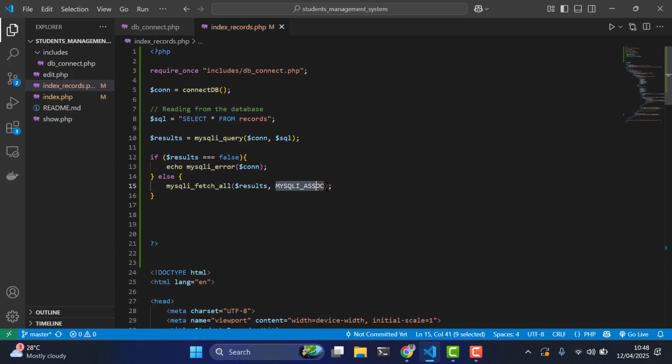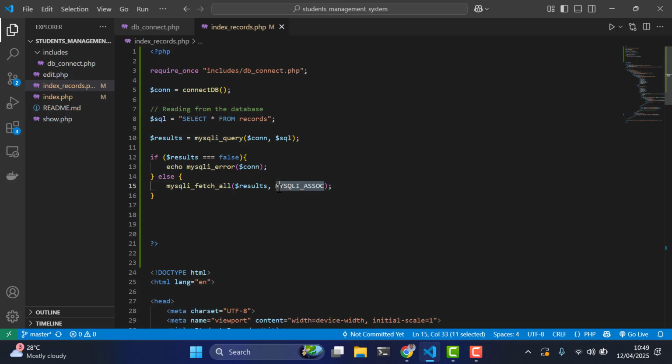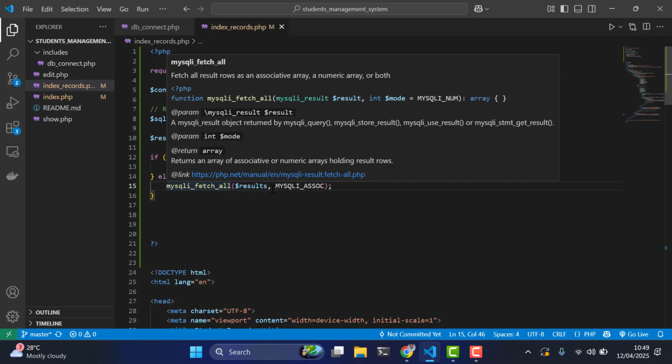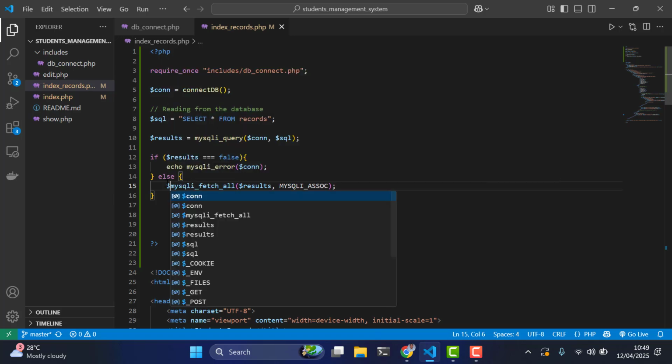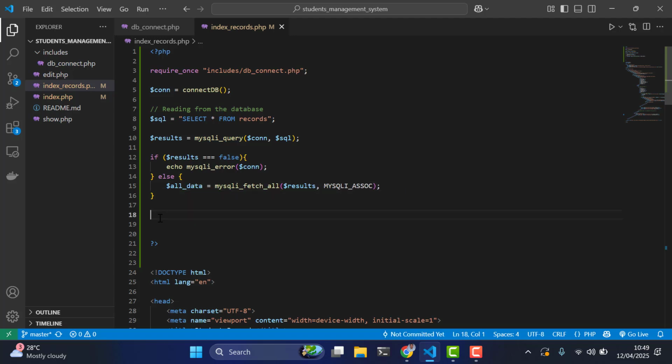MYSQLI_ASSOC. Remember, an associative array is different from an indexed array. It must be in capital letters like this. I think there's no need for me to explain the difference between an indexed array and an associative array; we've talked about that several times. So this will come out in an associative format, and I would like to store it in a variable. Let's just say my variable is all_data. So we are done reading the database.